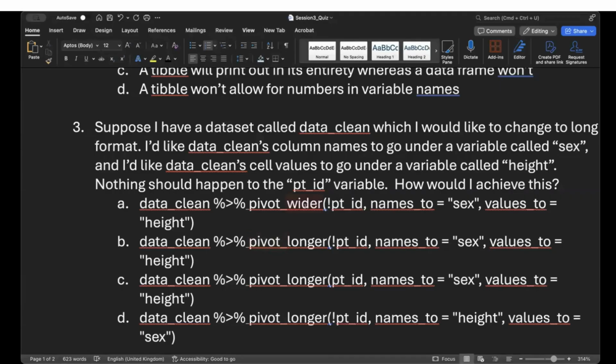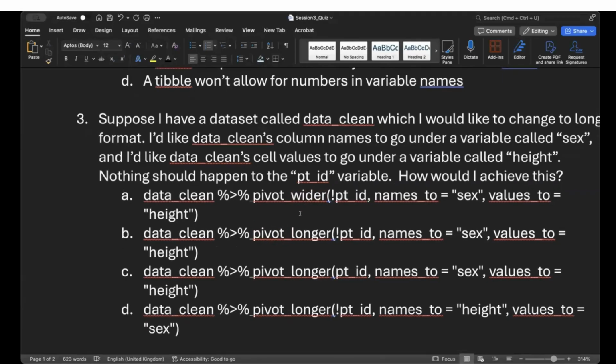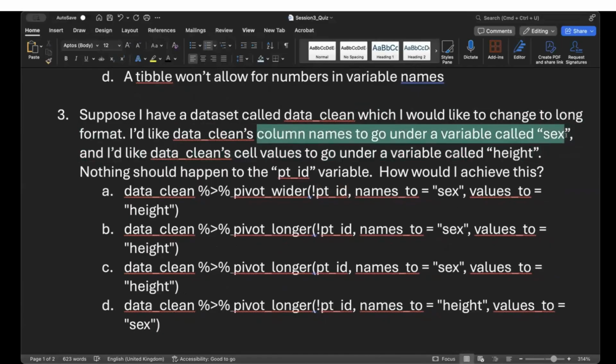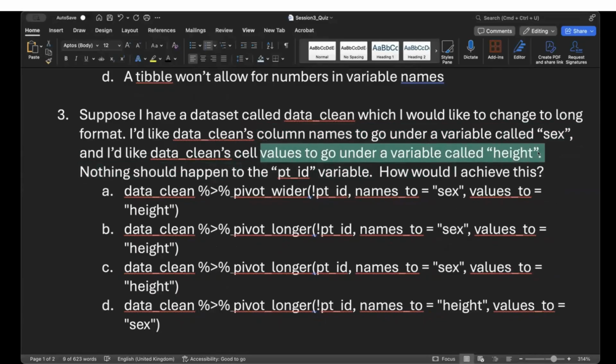So the trick to figuring this one out is that this code is often read like a sentence as well. We know from the question that we'd like column names to be under a variable called sex and values to go under a variable called height. So immediately I'll be looking for names to sex and values to height. Another thing I noticed in the question is that I would like to change this to long format. So I know it can't be the first one because the first option is asking me to pivot wider. So I'll look at these three, pivot longer.